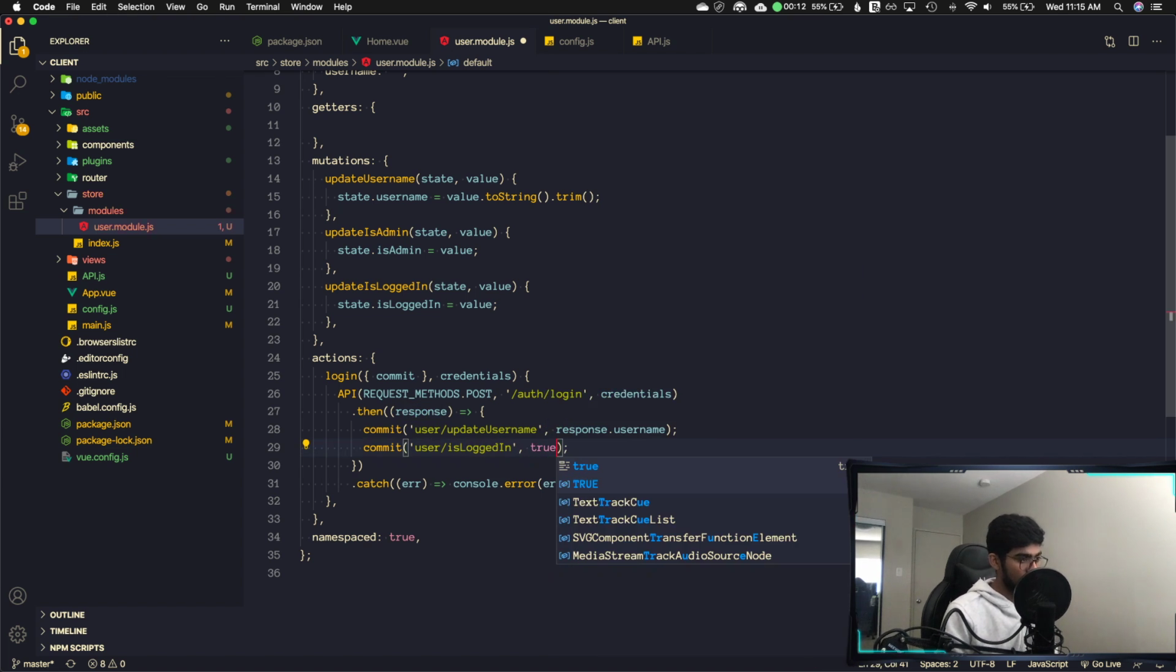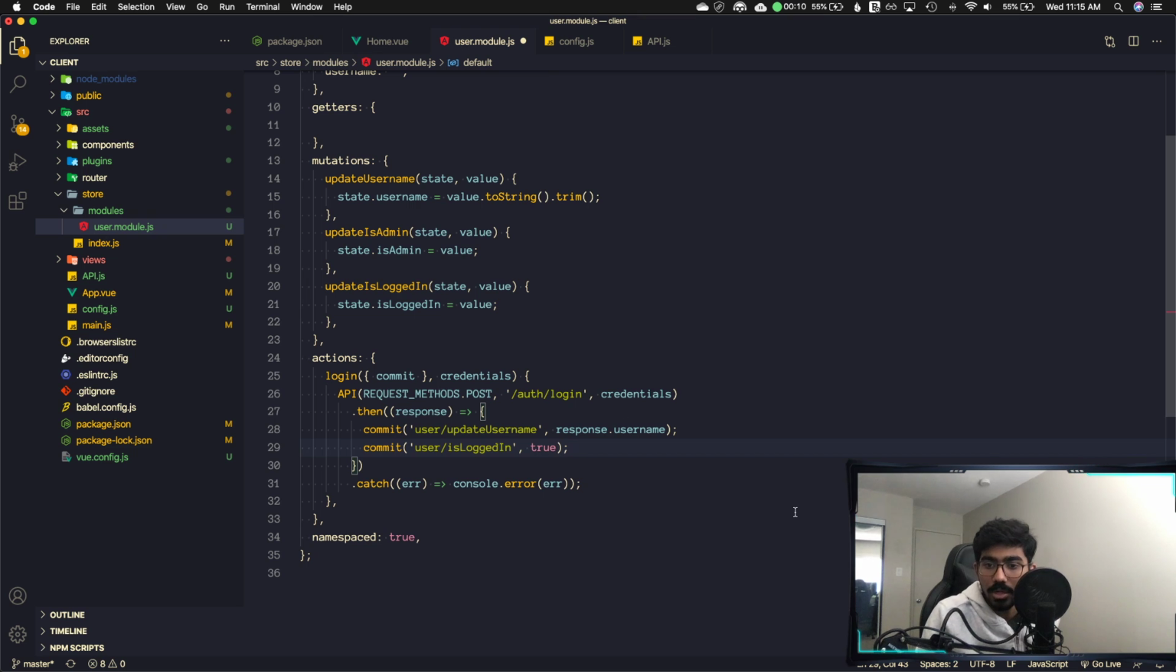Is logged in will be true. Now you can unpack the response directly that way. Yeah. Oh yeah, that's true. It's really useful. In the past I used to create a different promise. It's really nice.